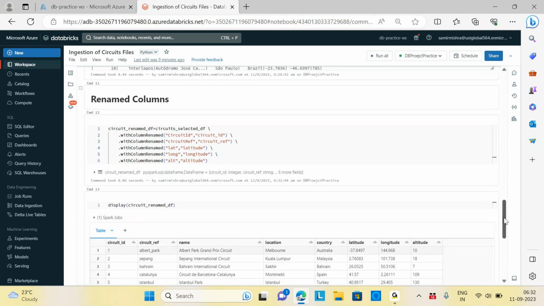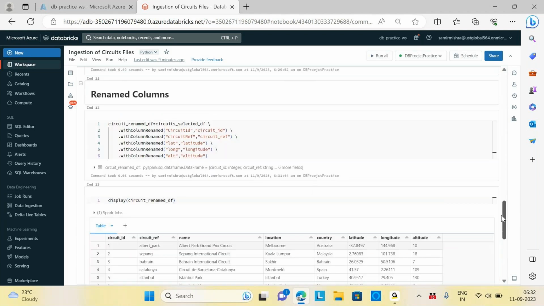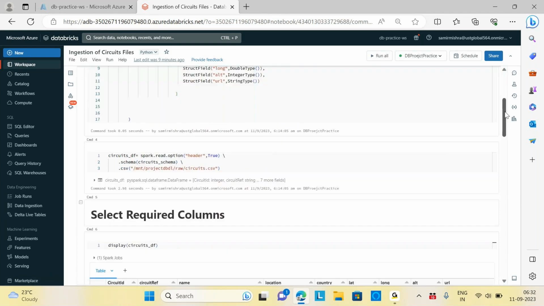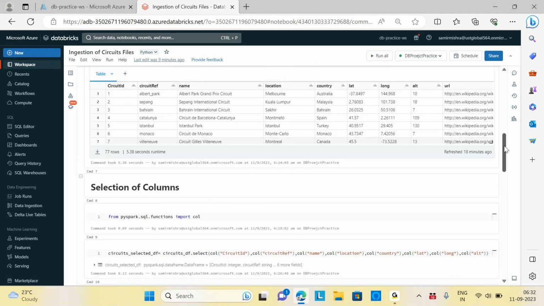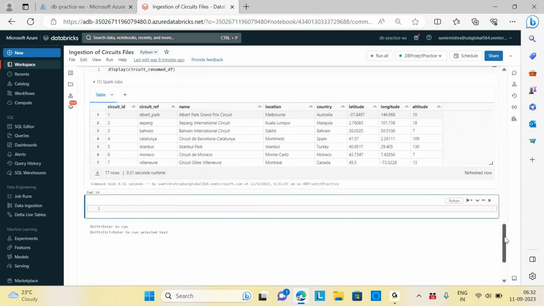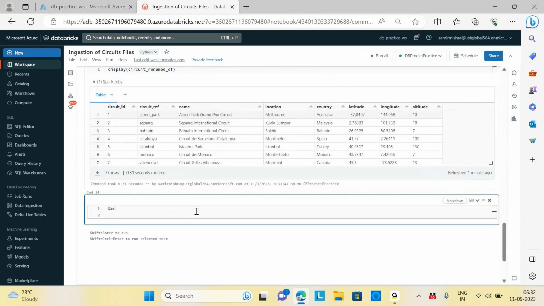Yeah. So now, your notebook should be properly maintained. Just make it a habit. Like the first one is reading the circuit from the CSV file. Then we are selecting the required columns, selection of the columns. Then we are saying rename columns. Then finally something. Okay. So next we will see MD. We'll say adding a new column.